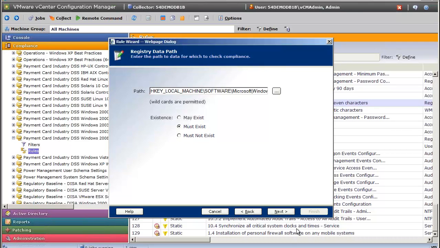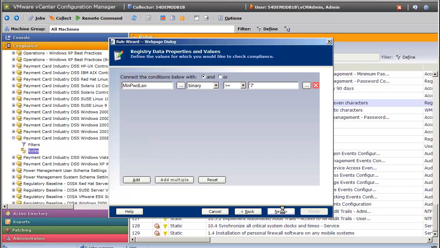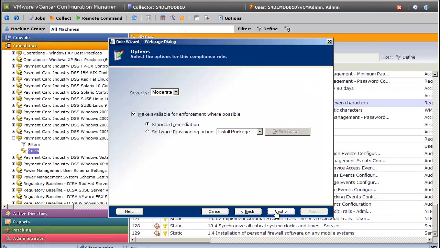Okay, so now you can see that this rule must exist within the registry. I click next, and then here's where it's coming back, doing my check against the registry key, and I can change this to fit my rules within the environment. So 7's not good enough, we just moved to 12. I can do it all in one location. I can verify the execution of this.